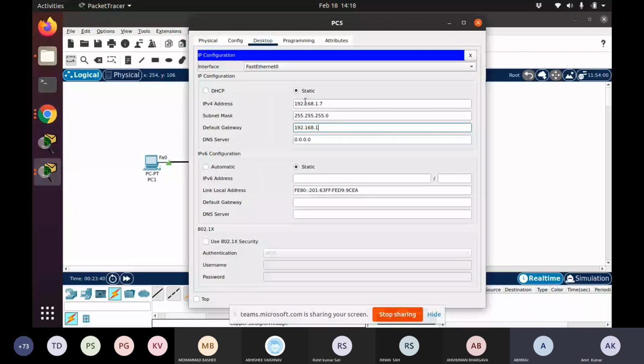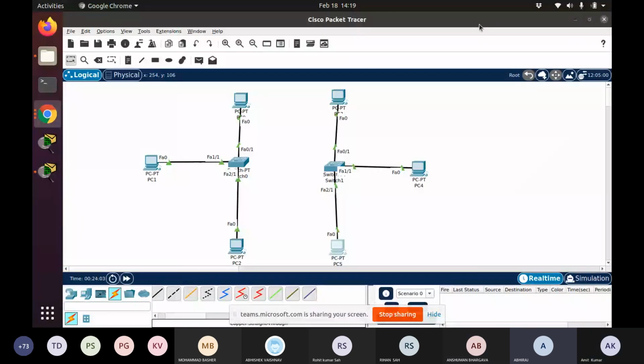So I have assigned IP addresses like 192.168.1.2 to 192.168.1.27, and the default gateway is the same for all, because all the hosts connected from different switches are also lying within the same network. So the default gateway is the same for all the entries. Now I will come to the switch.